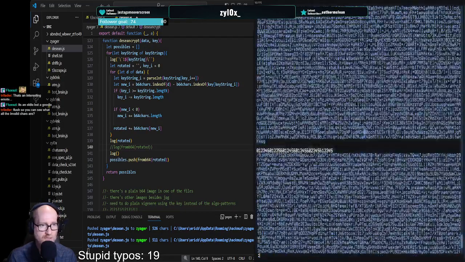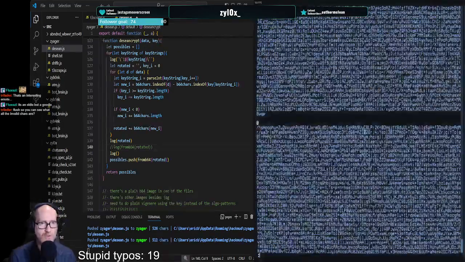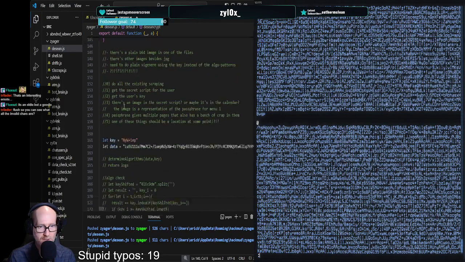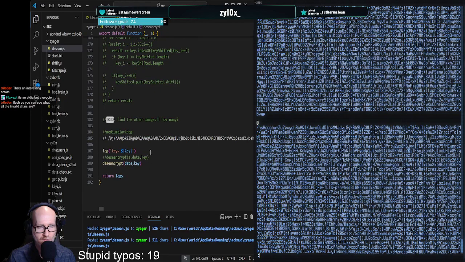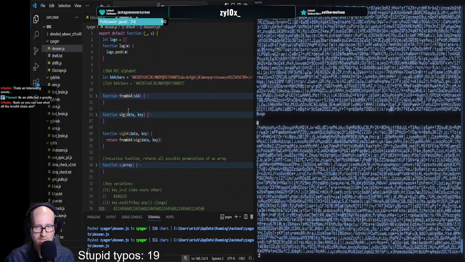Flush so I can see what all the invalid characters are. So, assuming that, there's probably several options here. The pre-decrypted value could be plain text, right? Like it could have pluses in it. Oh no, because B64 stuff has a plus, doesn't it? I bet they did that on purpose.